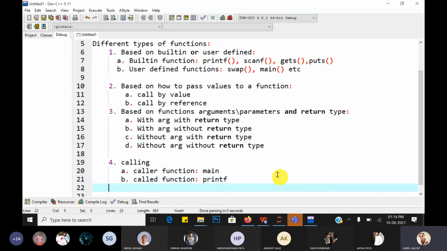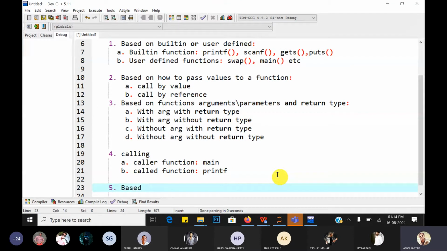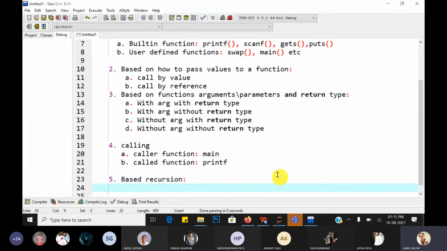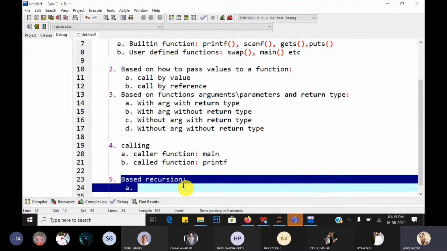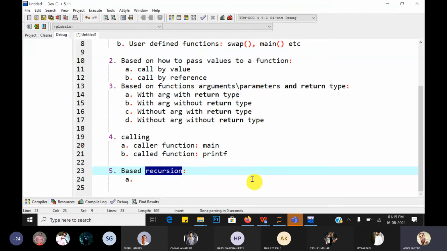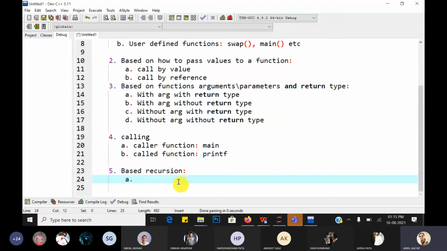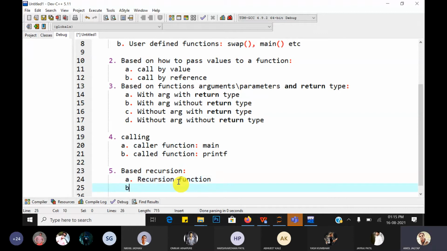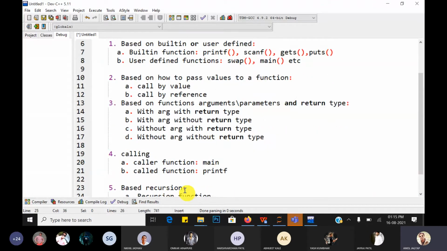Great. Next type is based on recursion. Just note down that it is not in your syllabus, but then also based on recursion. What is recursion? A function calling itself. If the main function calls itself in the body of main function, then it is called a recursive function. If the factorial function calls itself in the body of factorial itself, then it is called a recursive factorial function. Based on recursion, functions are divided into recursive functions and second, non-recursive functions. Great. So these are the five different types of functions based on some parameters.